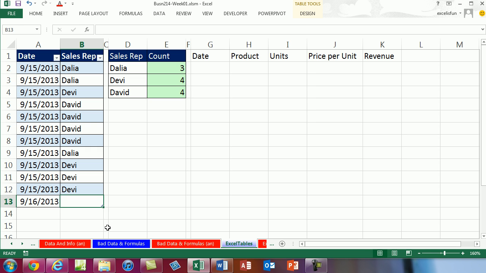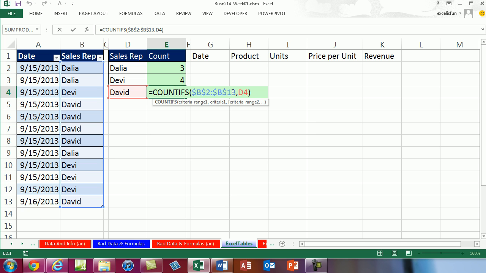9/16/2013. And I'm going to type David. Control-Enter. Notice I'm doing Control-Enter. If I hit Tab, it would add a new record. Enter would work there too. You just don't want to hit Tab unless you want to add a new record. And just like that, look at that, 13. I mean, that's an amazing feature.